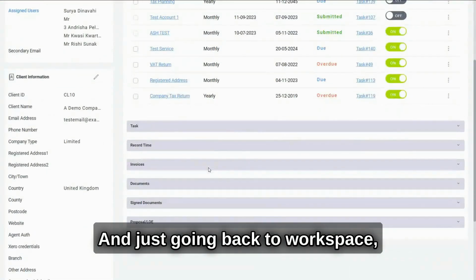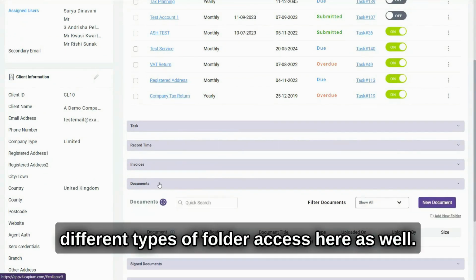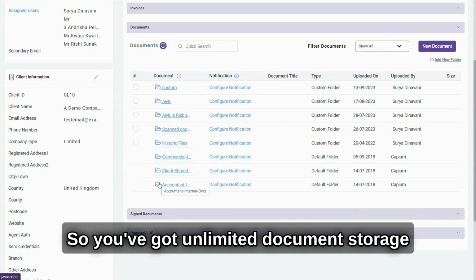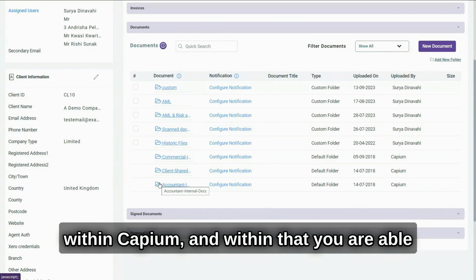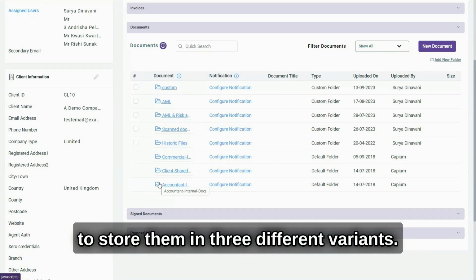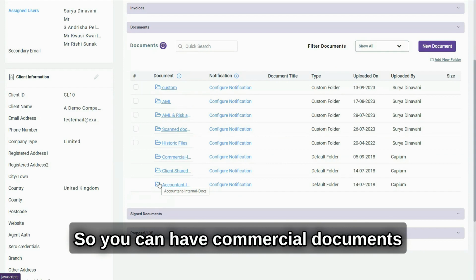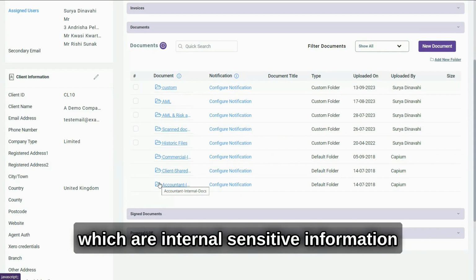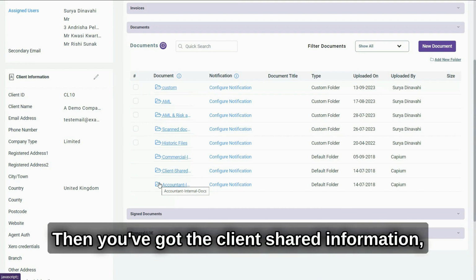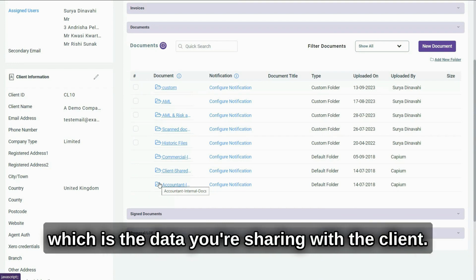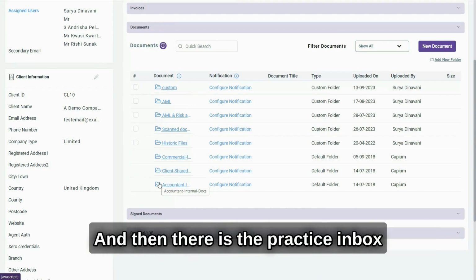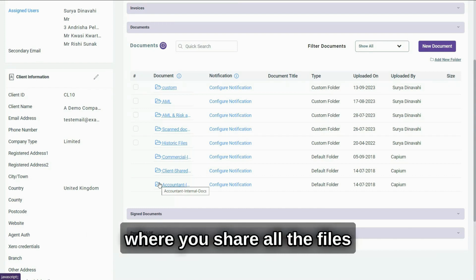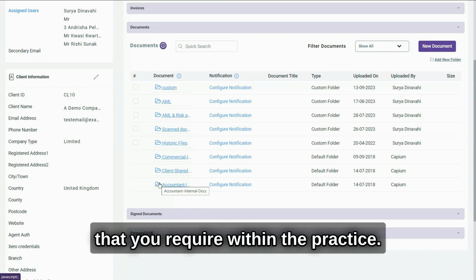And just going back to Workspace, you have 3 different types of folder access here as well. So you've got unlimited document storage within Capium, and within that you are able to store them in 3 different variants. So you can have commercial documents, which are internal sensitive information that you might want to store. Then you've got the client shared information, which is the data you're sharing with the client. And then there is the practice inbox where you share all the files that you require within the practice.